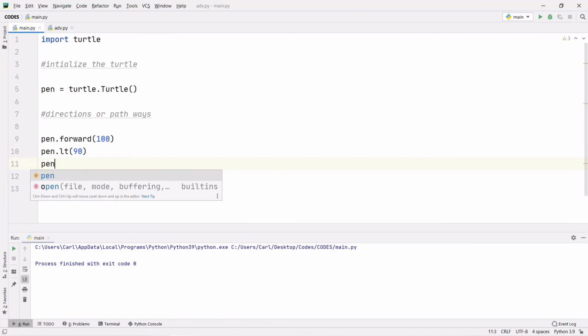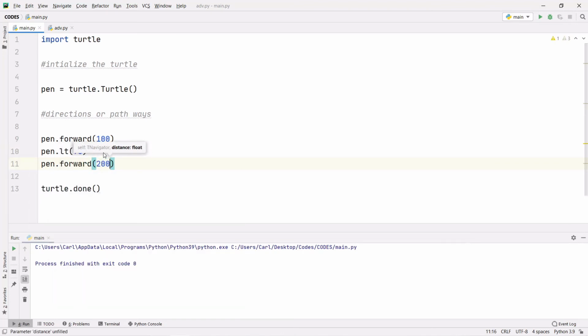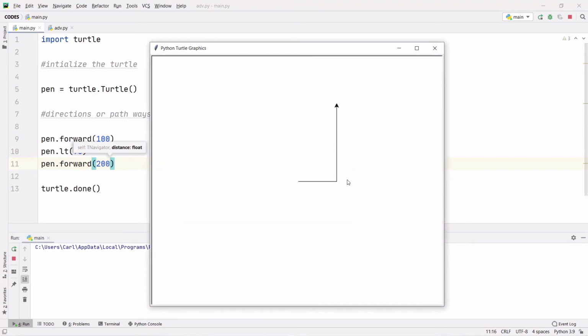So what we'll do is pen dot forward, we will say 200 units. Okay, so you saw how it worked. It went 100 units, took a left and went straight 200 units. Now what we'll do is we will take it backward, and then we will take it to the right direction.